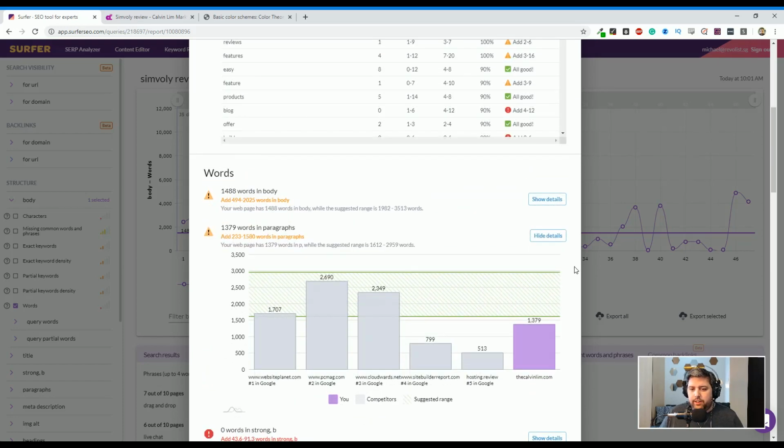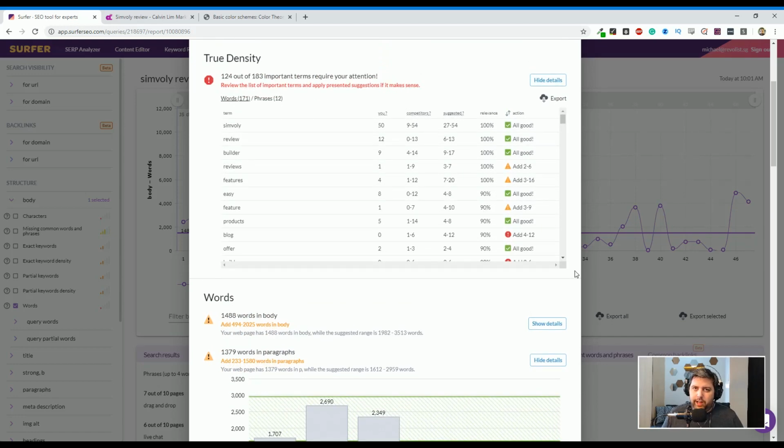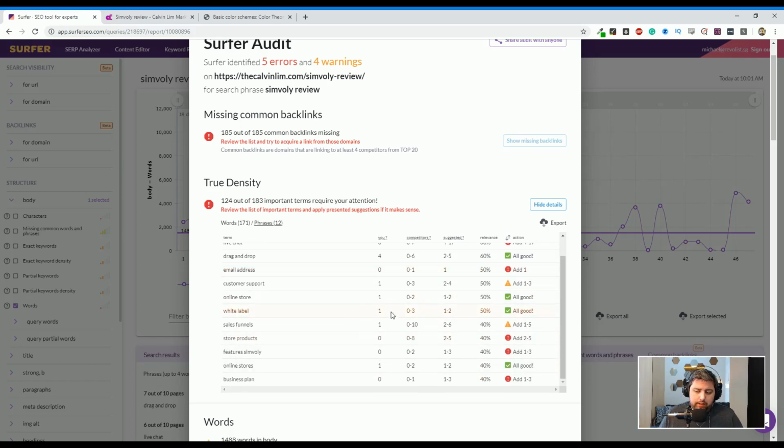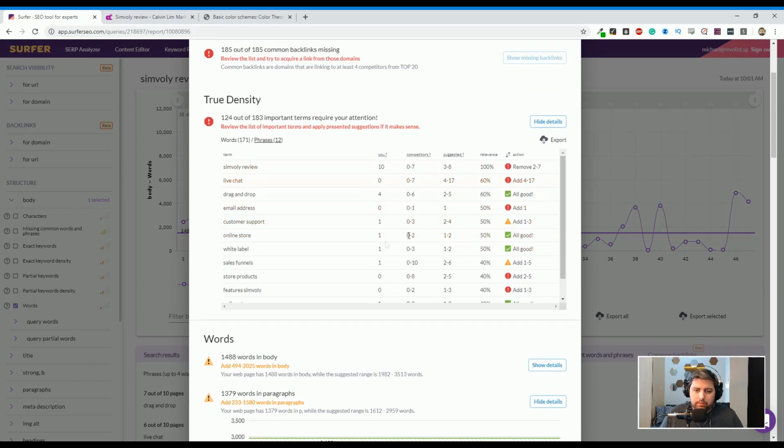The second thing you need to do, after you've brought your word count up, is look at true density. I don't focus on normal words, I focus on phrases. As we can see here, the phrase Symvolley review: we've got 10, competitors have 0 to 7, so we want to remove some of these exact words. And then it says we want to add email address and store products. We want to add a few of those. So that's something that needs attention.